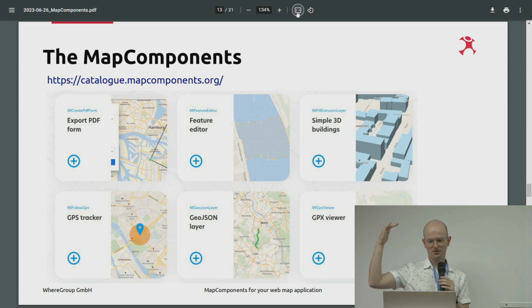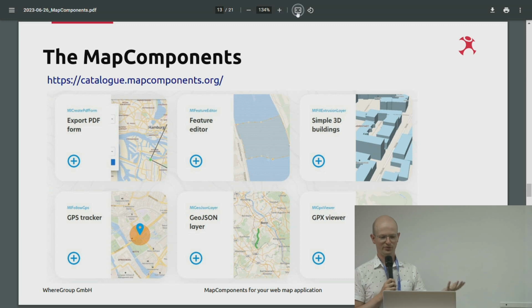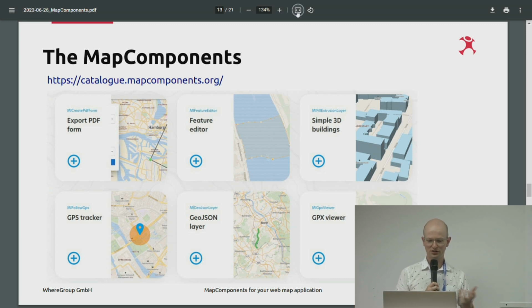So the PDF export, you have seen. You can edit some features, you can extrude the buildings maybe, or other features, whatever you want. It makes the most sense with the buildings. You have this GPS tracker where you can add a component which shows your position, the accuracy with the circle. Maybe you can add a GeoJSON feature or the GPX viewer where you can load the GPX file. You can look here at the URL, where is a demo page, that there is for each component a demonstration of how it works.